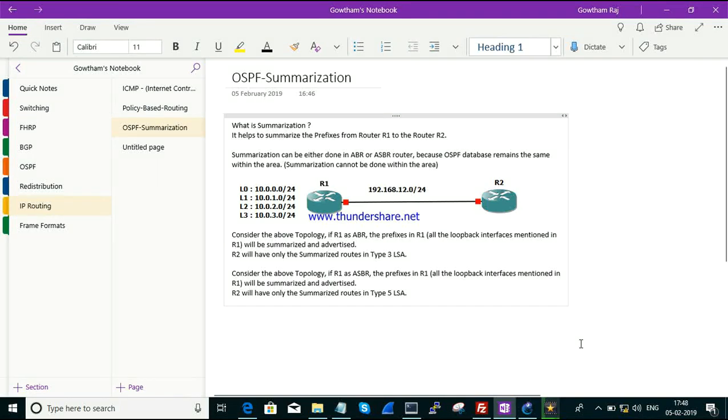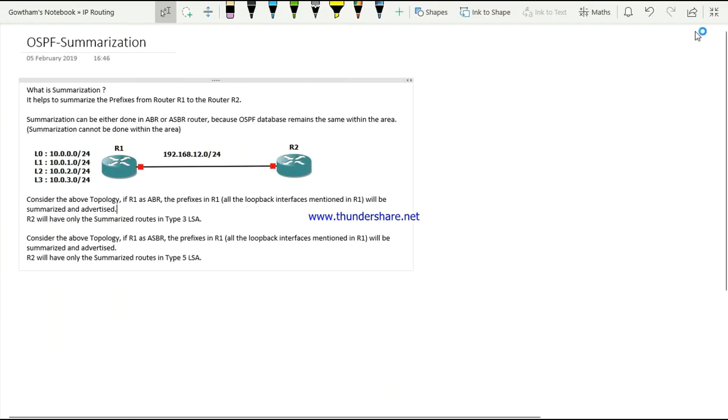So in this session we are going to look into OSPF summarization. Okay, first of all, what is a summarization? What does summarization mean? As I explained in the earlier session, there is the EIGRP summarization. The concept remains the same for OSPF as well. Let me give you an overview of what a summarization is.